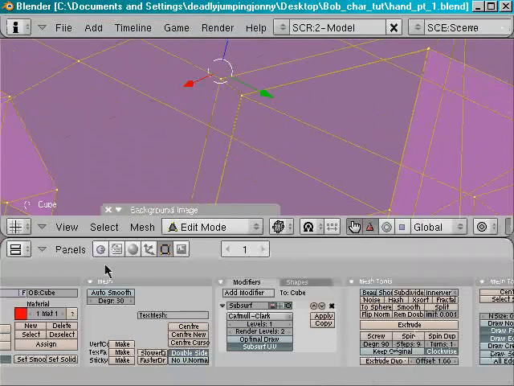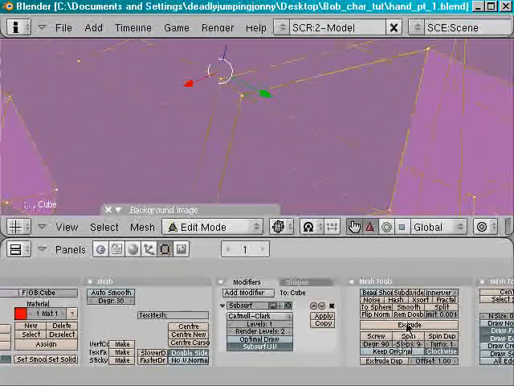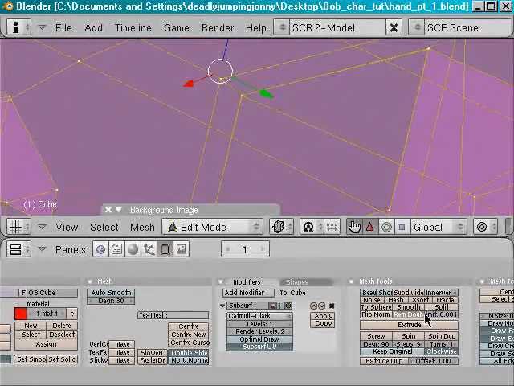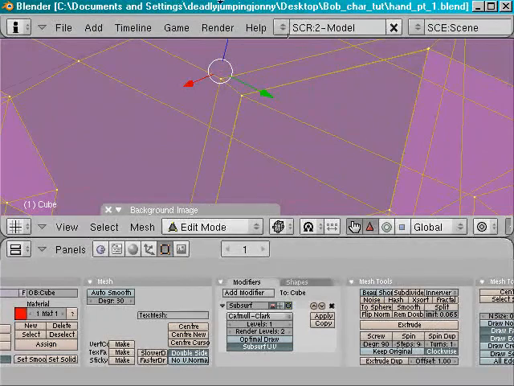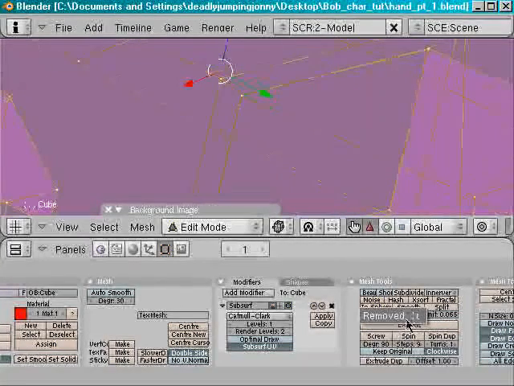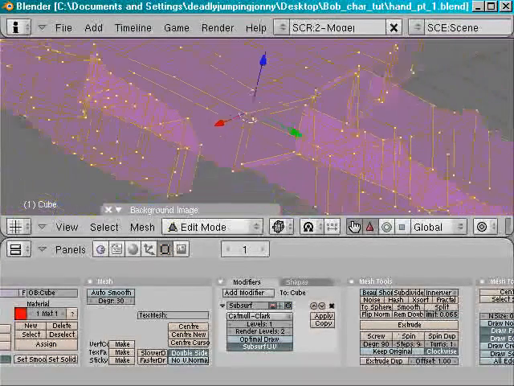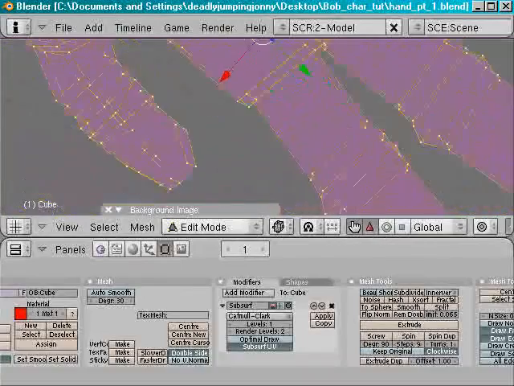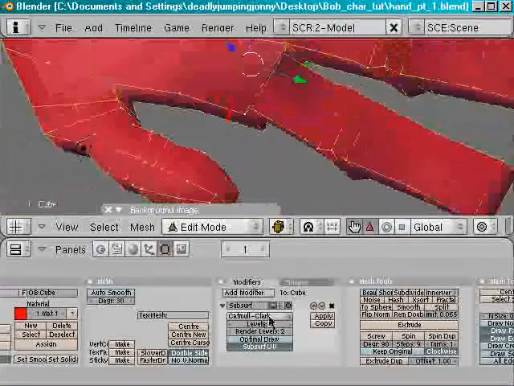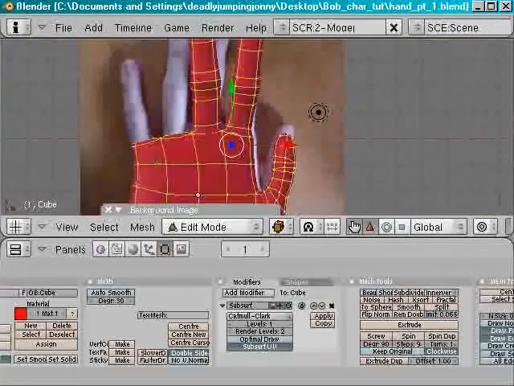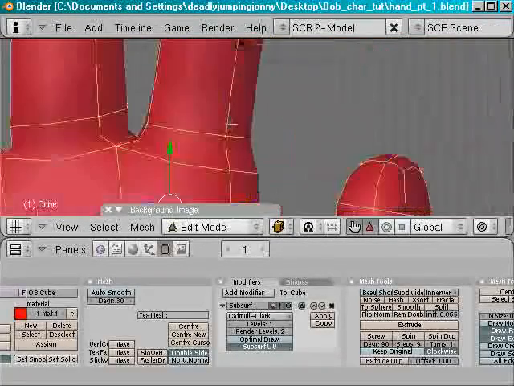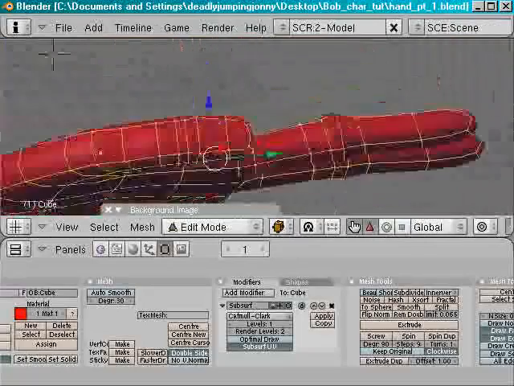So in the edit panel, we go to remove doubles. We'll put the limit up a bit, which is the space within which it will weld them together. So remove doubles, remove 10, I think that's a lot of them. We'll just check, put the modifier back on, and voila, we've got our finger there, pretty seamless as well. Don't even have to flip the normal.